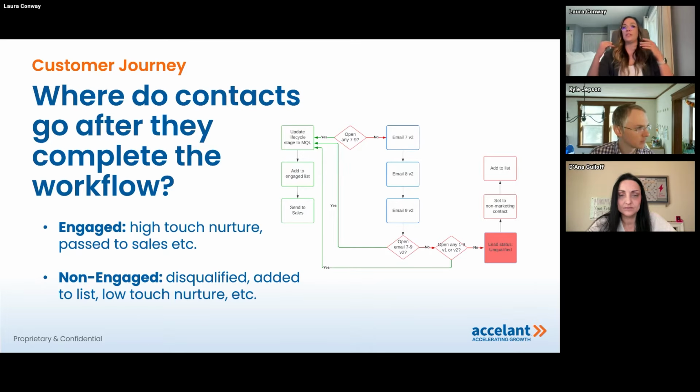What I normally do is I split them into two different buckets. I have the engaged and I have the not engaged. So what I do is I say, did they open any of those previous emails? If yes, then you have your lifecycle stage update to MQL, or you can apply lead scoring along the way. Add them to an engaged list, send them to sales, send them back to sales enablement and have them take another look at it. Whatever different steps you need to do, that's what you want to consider on the engaged side.